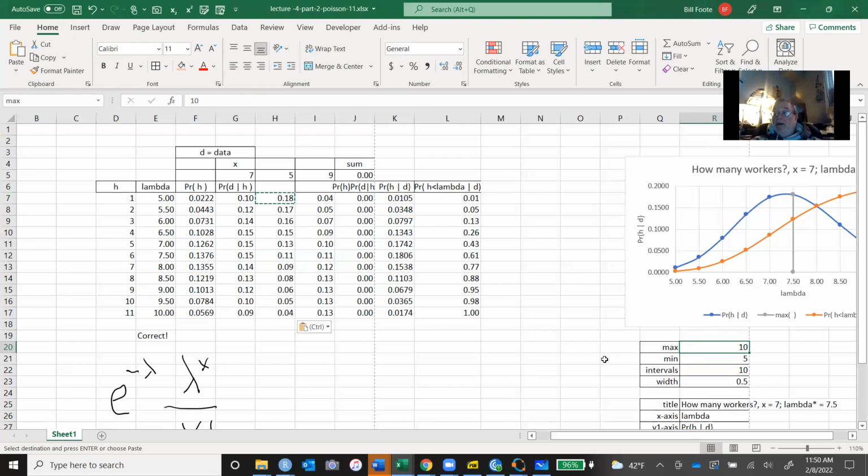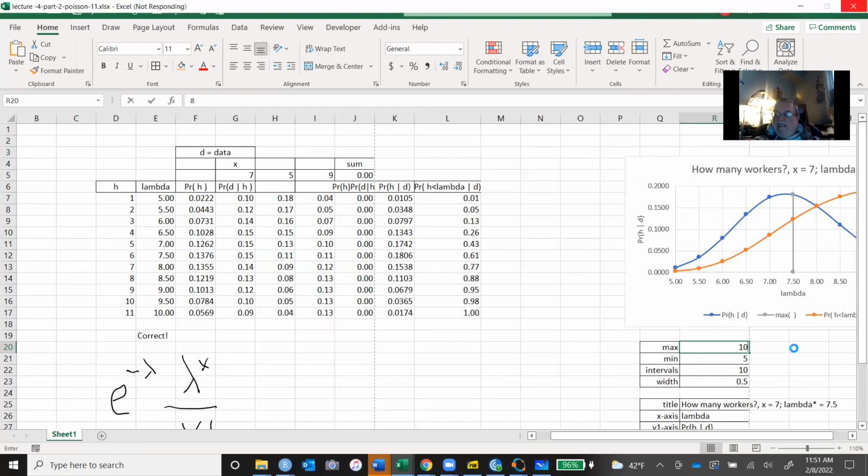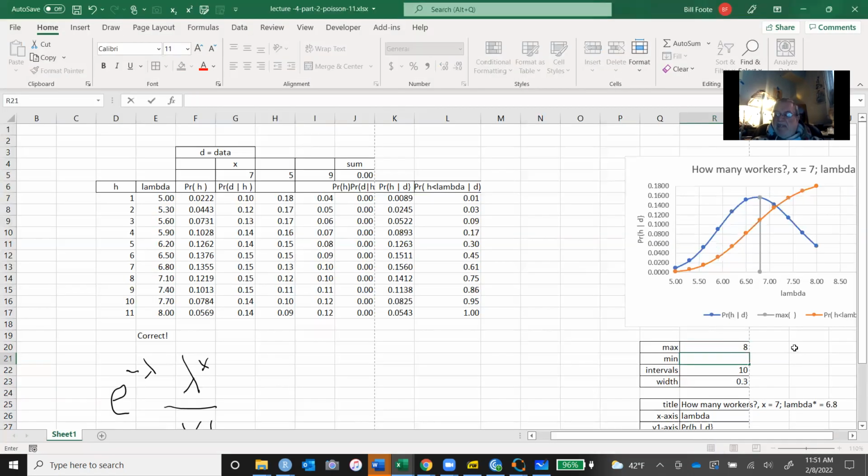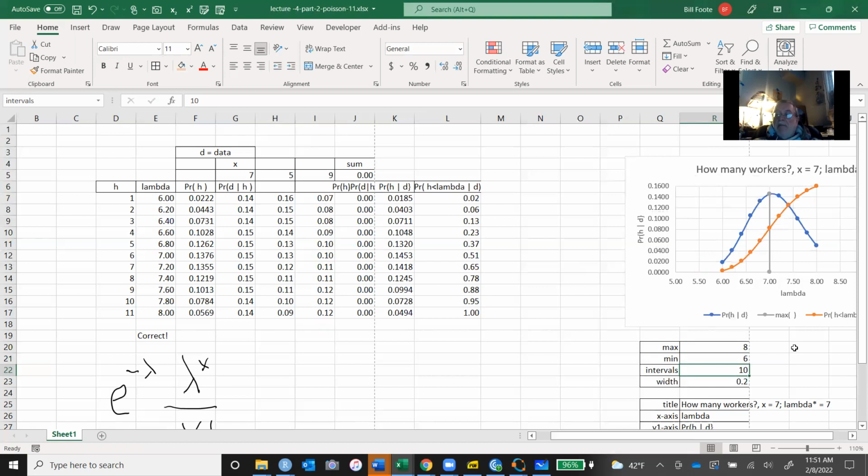And now I'm going to focus this on a max of 8. See if I can get this in there. And a min of 6. Will this work? I'm zooming in. And you see now it moves closer to 7 on the zoom in. Okay, 7.5 is no longer even in the running here. So how many workers?